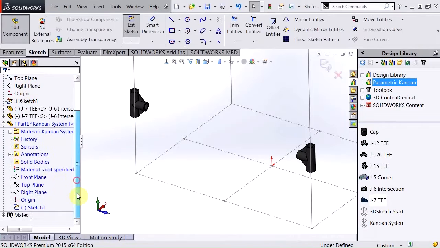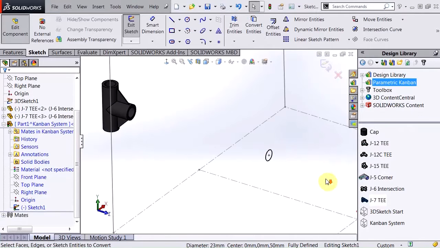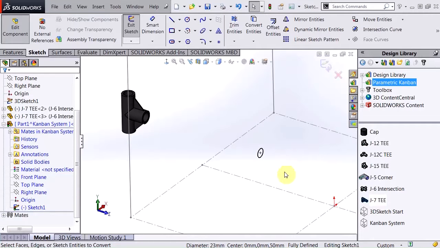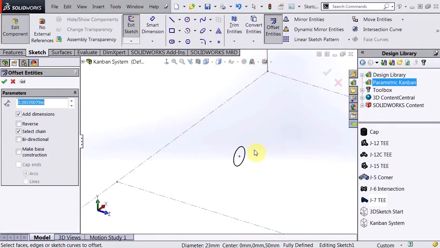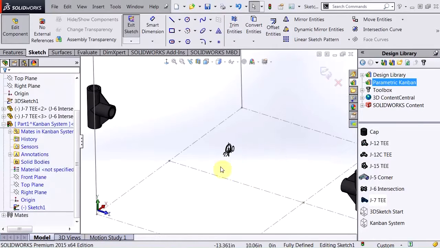That opens me up in a sketch in that new part that's now being created in the context of this assembly. I'm going to take the inner diameter of one of these connectors, select that, and choose Convert Entity. That places it on that sketch. Then I'm going to do an offset entity here, 1/10 of an inch. I'll go inside that, and that's just going to represent my tube diameter.